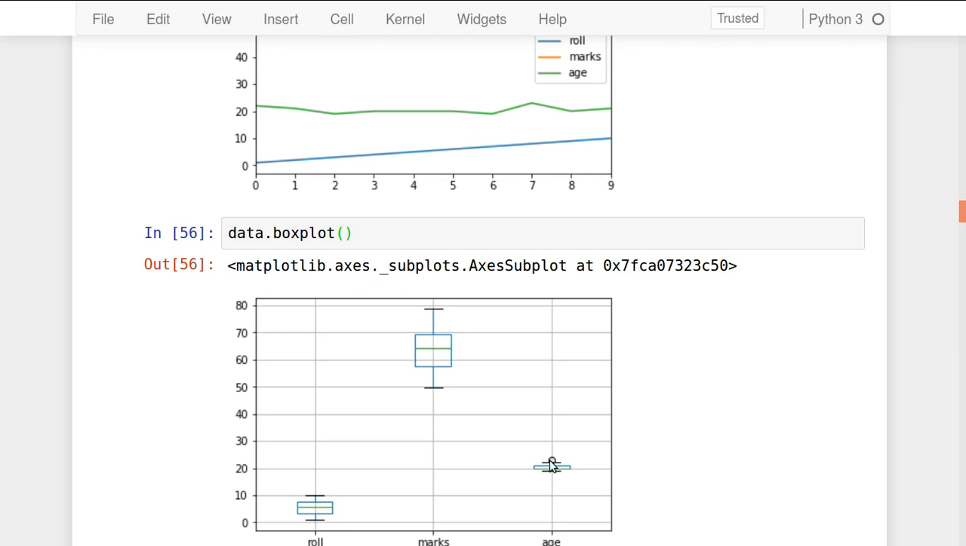These are the age ranges, and there's one round circle we can find. This is called an outlier. We'll see in an upcoming session what we mean by outlier. Outlier means one entity which does not follow the properties of the crowd. So outlier detection can be done with the help of the box plot also. This is how the box plot can be visualized here.